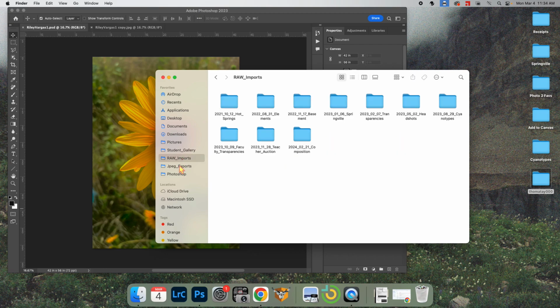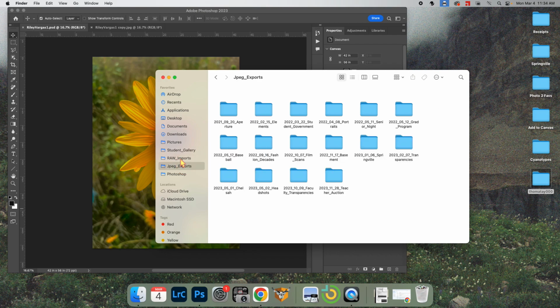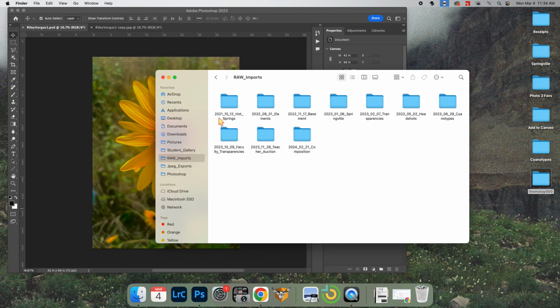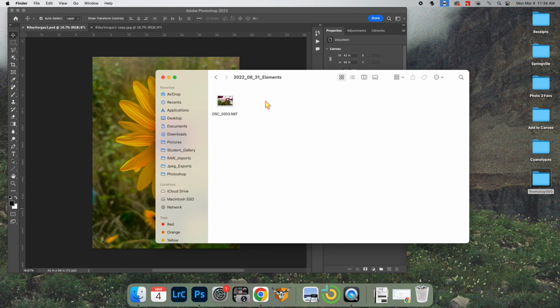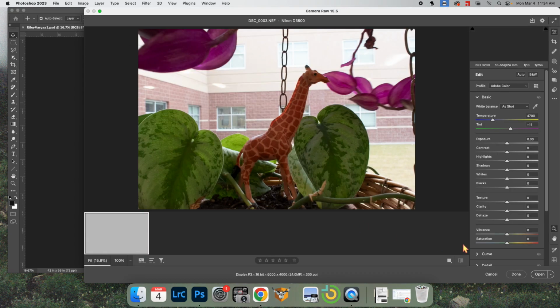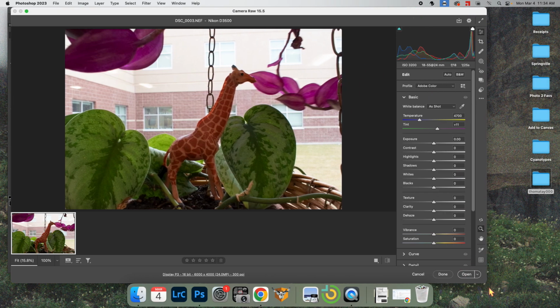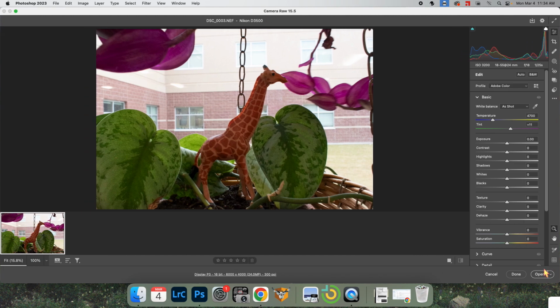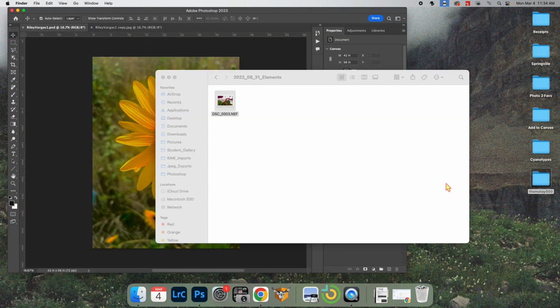Then you need to go through your RAW imports and JPEG exports, these folders in your sidebar, and find a photo that has a pop of color in it. Now, if you're in your RAW imports and you open a file that ends in NEF, you are going to get this extra step, where it comes up with this screen that's not quite Photoshop and you can't close out of it, and people get very frustrated by this. There's an open button in the bottom corner, so please click the open button if that's the one you want to use, or click cancel if that's not the one you want to use.